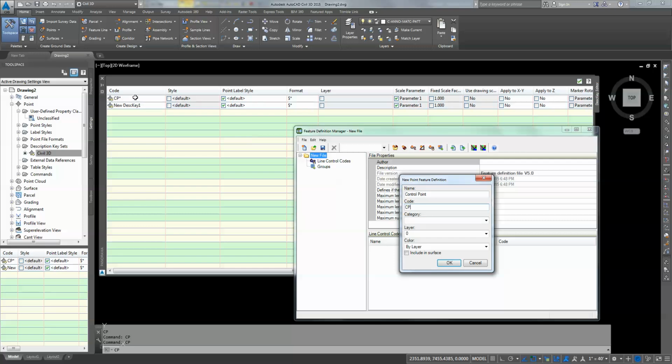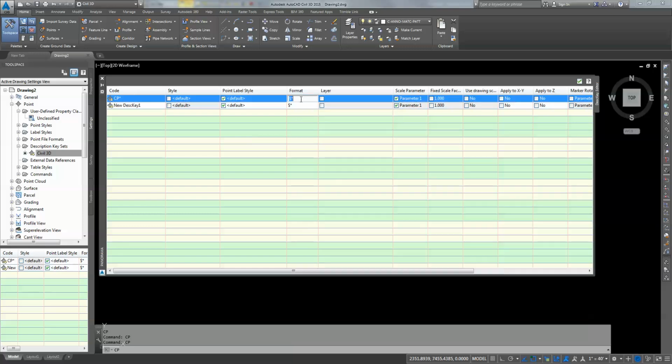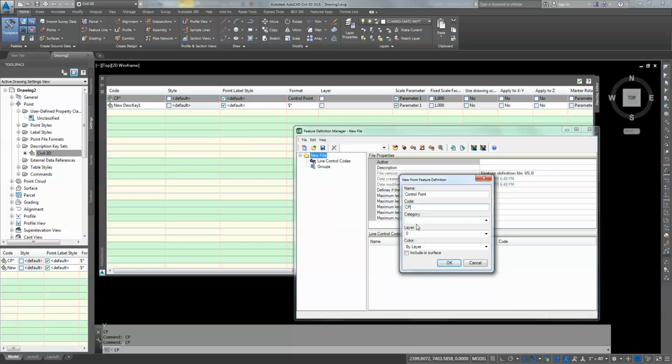Back over in Civil 3D, this name would be the format. So here for the format, we'll call it control point. Now you can do some other things with that format as well, but we're just going to try to keep things similar here between Business Center and Civil 3D. For the category, this is something that only Business Center provides, Civil 3D does not, so we're going to call this control. So what we can do is group our points into certain categories.